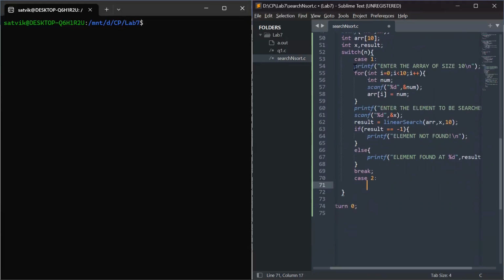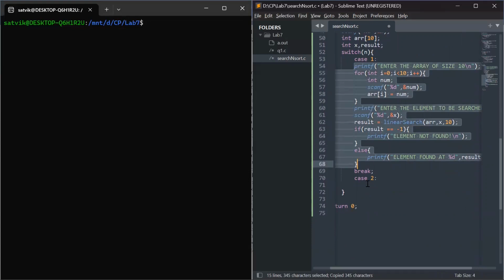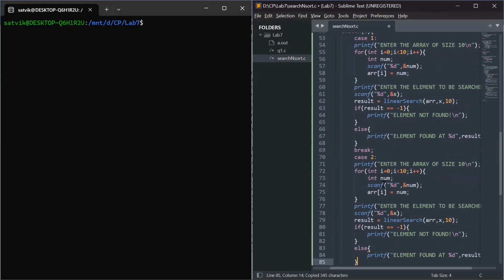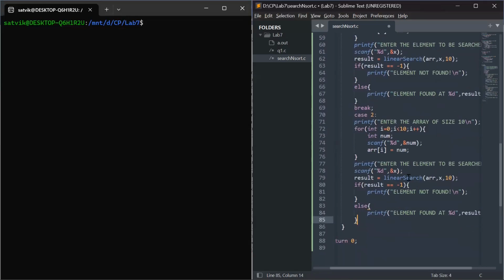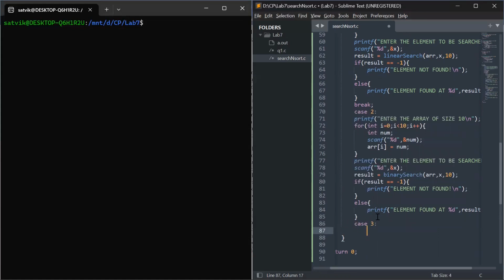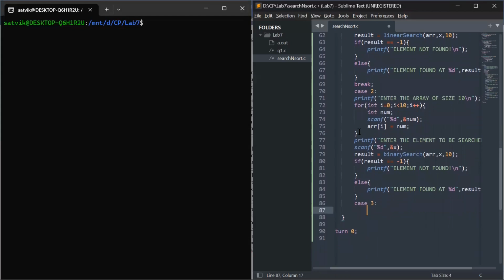For the second case, also we want these things to be present here. The only change will be that I want to call the binary search function instead of the linear search function. So just change this. Then for case 3, again I want the user to input the array. So this thing will again remain the same.